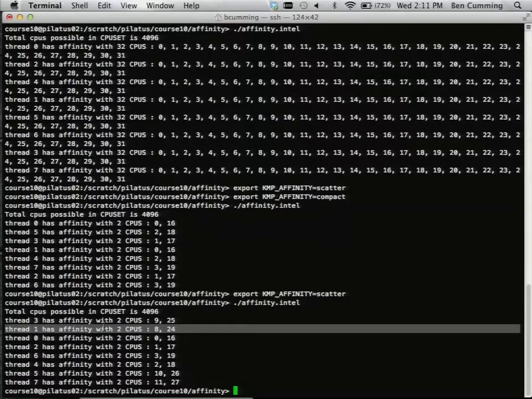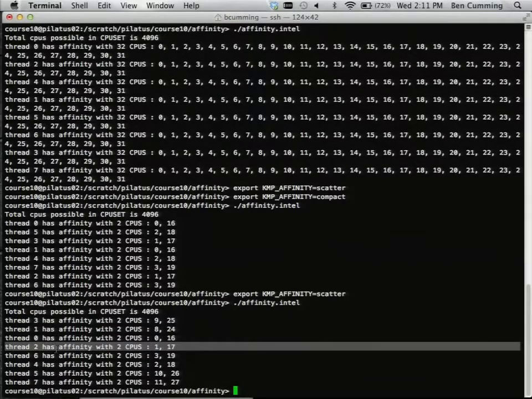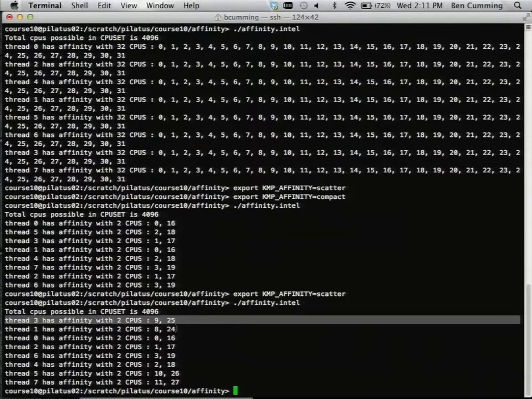And then if we look at thread 2, which is the third thread, it's been put on 1 and 17. So that's the second core of the first socket. And then thread 3 has been put on 9 and 25, so that's the second core of the second socket. So you can see what it's doing. It's putting one here, the next one here, one here, the next one here. So we're getting the right sort of setting.